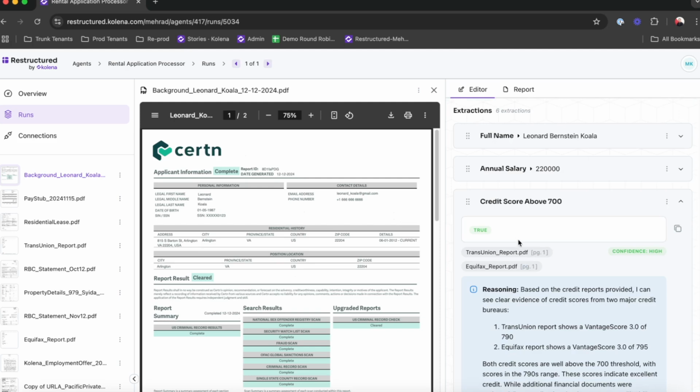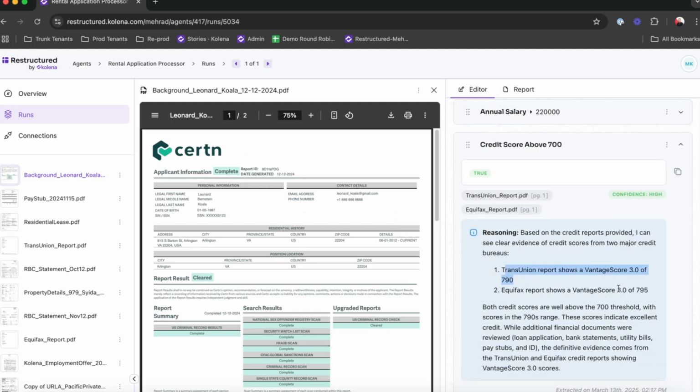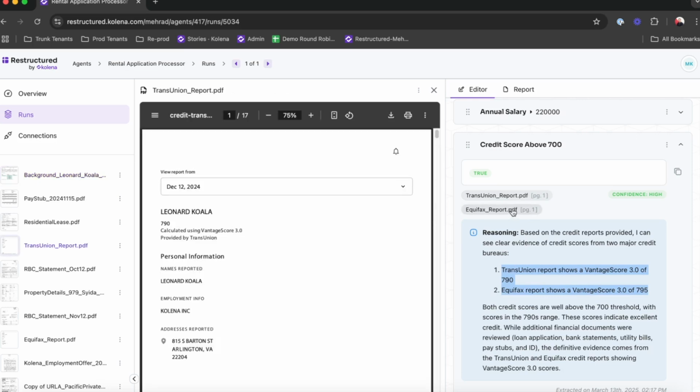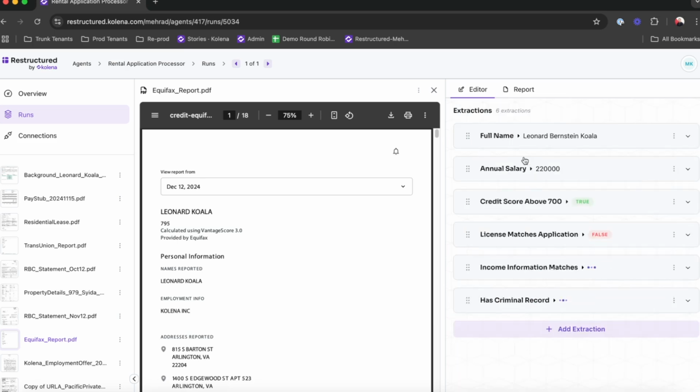We have the credit score check. We have the TransUnion and Equifax credit score. They're both in the two documents that are provided. These are above 700. So this information about the applicant is good for our purposes.